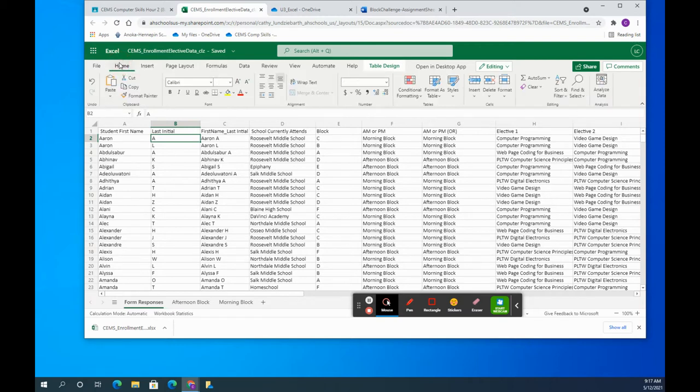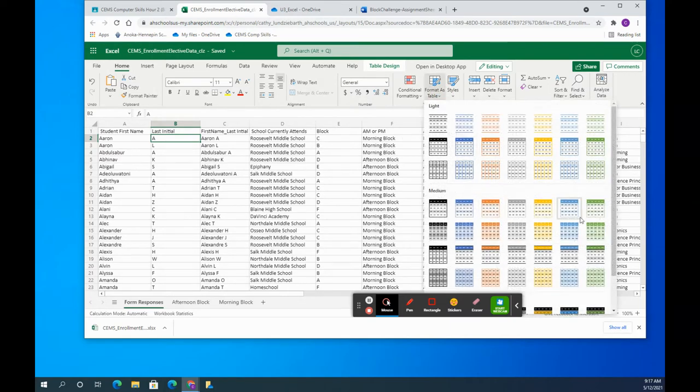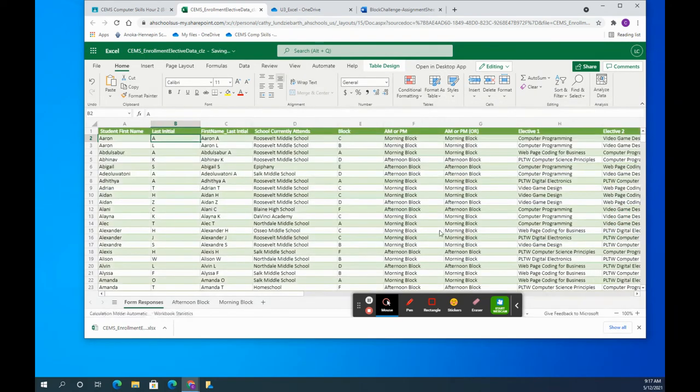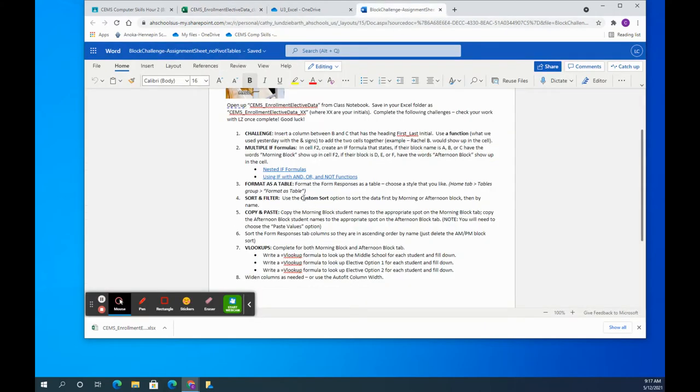Home. I don't even need to do that. I just need to be somewhere in my cell. And then click on format as a table and then pick one of them. Okay, so now my stuff is all formatted nicely as a table. I don't have to have the whole thing highlighted. I just need to be inside my table somewhere. Okay? So we know how to do that. We're good at that. That's easy.